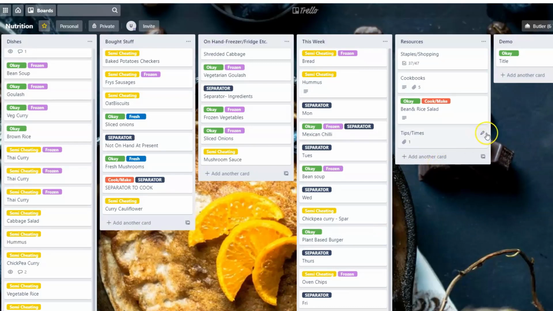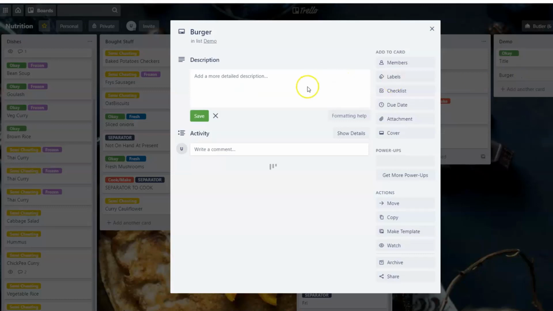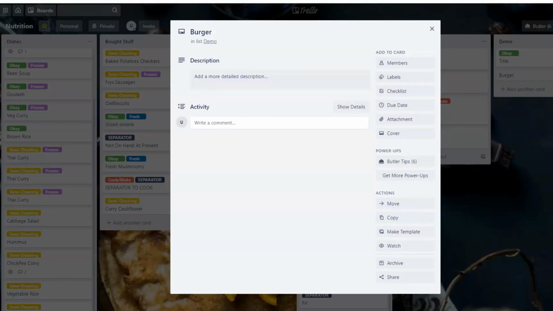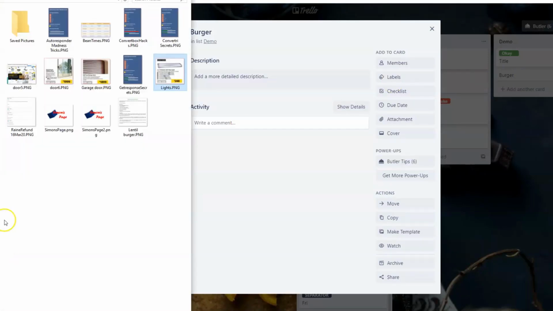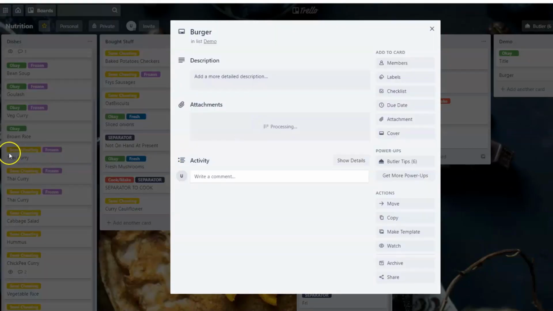Okay, maybe I didn't save it. It's just add another card. Burger. Pretty sure it did save it, but anyway. Okay, here's the burger. Now we're going to go into our pictures folder. I'm going to find it here. There it is. Just going to drag it in here.